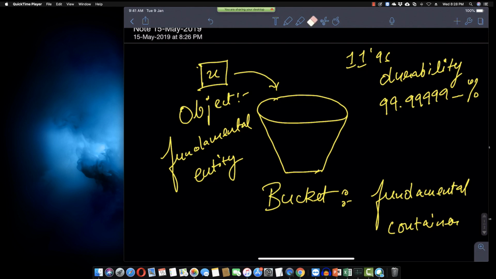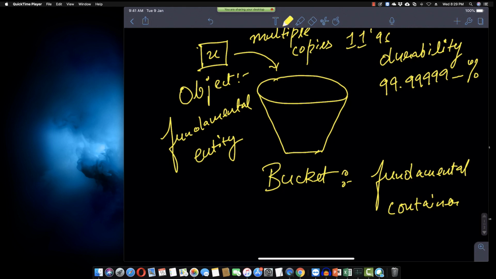For example, you put this object X over here. It gets multiplied into multiple copies. By default, they create multiple copies of the same data or object because the bucket is specific to the region. This is something you have to understand: the bucket is specific to the region.